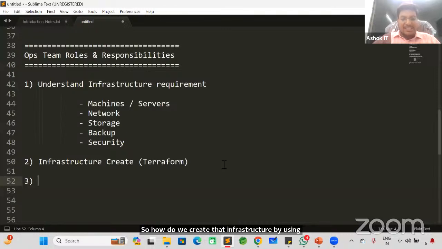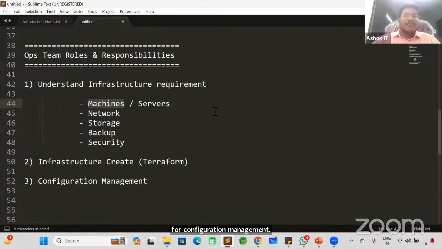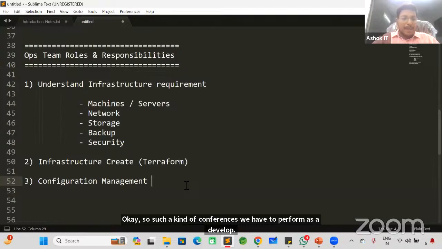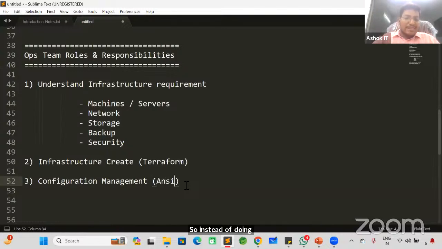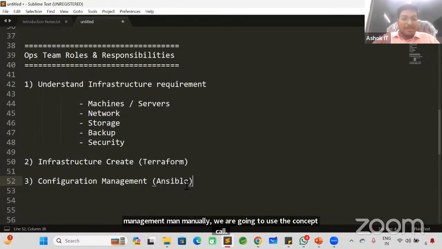Once the infrastructure is created, we are responsible for configuration management. For example, I have taken 20 machines for our application. In those 20 machines, we need to install some software. We need to copy some files from one machine to another. We need to do some OS patch updates on those machines. Such configurations we have to perform as a DevOps engineer. So instead of doing such configuration management manually, we are going to use a tool called Ansible.